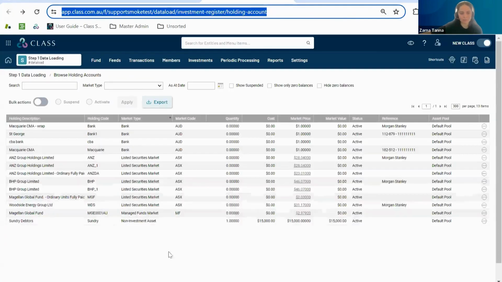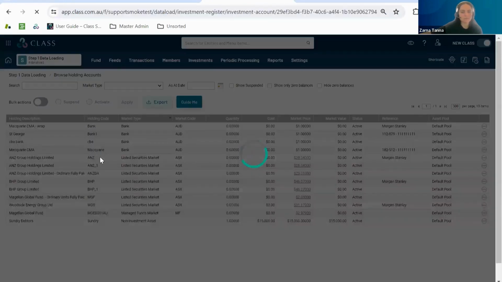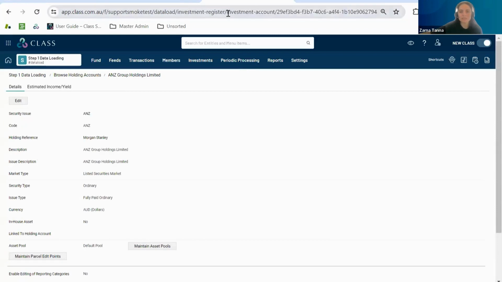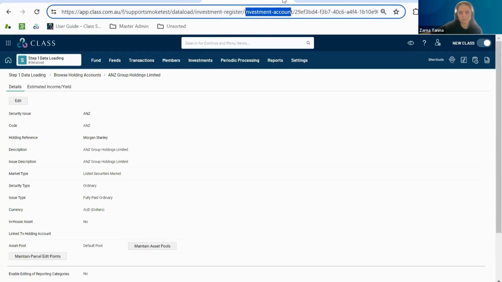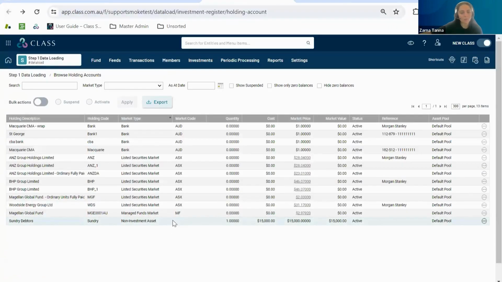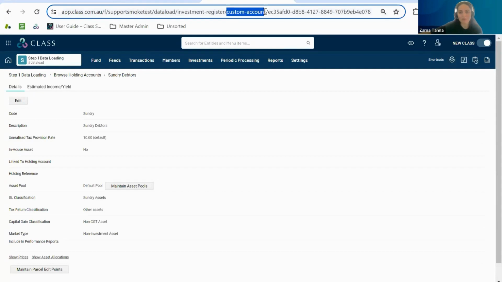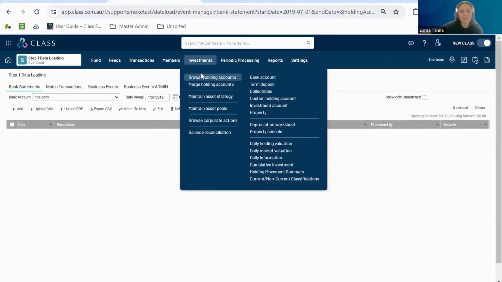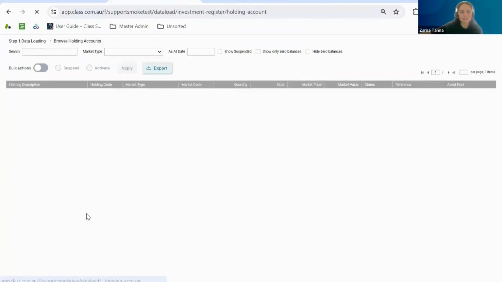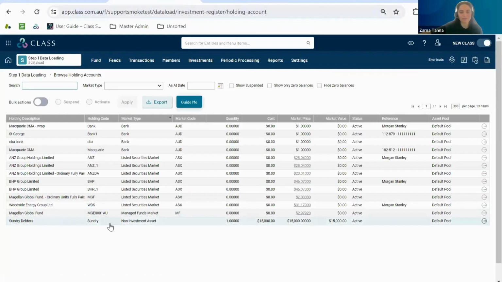If I go back to my screen, and if you click on any one of the investments listed under securities market, it would suggest that this was set up as an investment account. If this was set up as a custom holding account, then the URL will suggest that this is a custom account. And that's how it's easy to distinguish between how the investment was set up. Now, in my case, you will see that the sundry debtors account was created as a custom account.